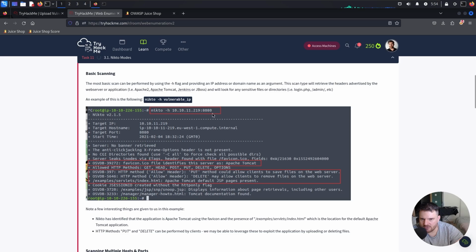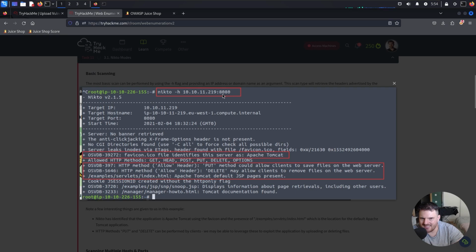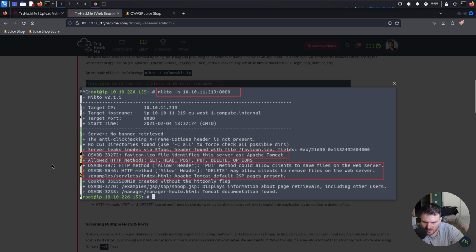Here is also the demonstration. You can see that at the end it's also added with a colon the 8080 port. Target port, you can see it here, target IP, the host name, and then the start time. All right, here we can see files identified, right? Apache Tomcat, allowed methods, which also is good information.